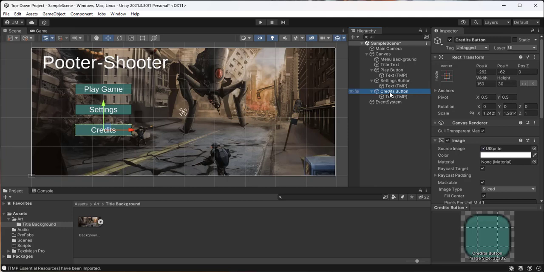And then I need one more. So now I'm at minus 62, so then I need to add 70 to that. So I'm going to click on credits, hold Control and D. And then this new one, I'm going to minus 132. And now they're all equally spaced apart. And this is going to be the quit button.